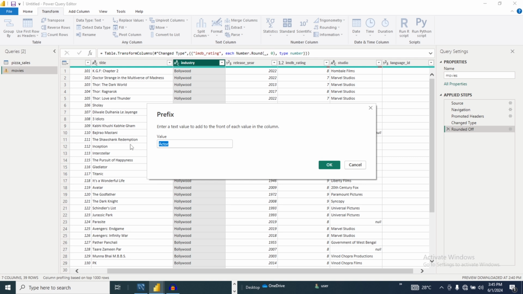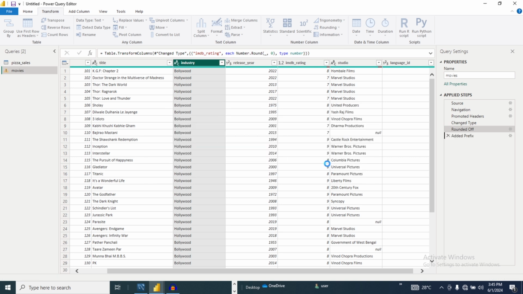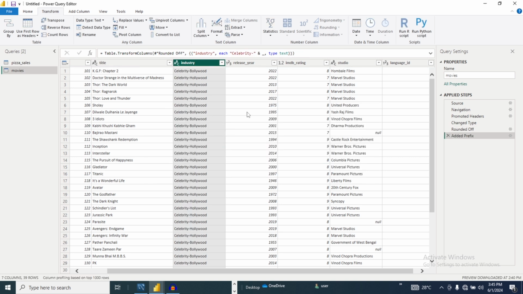Or let me change it to celebrity. Celebrity. Okay, I think this is okay. Then there's going to be a space between the two words, so I can use a hyphen for it, or I can put a space. Now let me use a hyphen and click OK. Now, what do you see? Perfect. As you can see, we have celebrity hyphen Bollywood. This is the prefix. Without the hyphen, it is going to join the two words together.